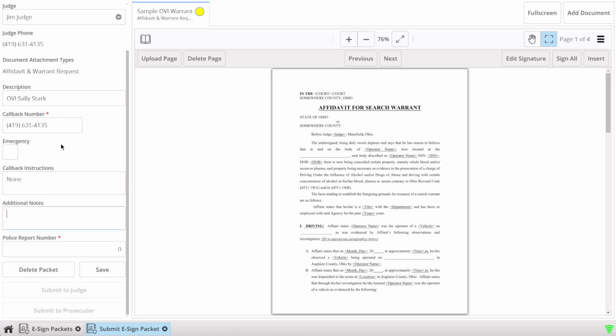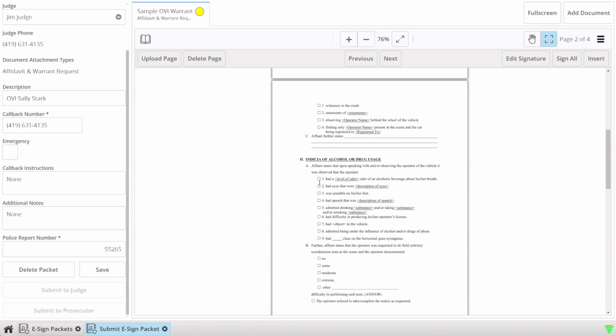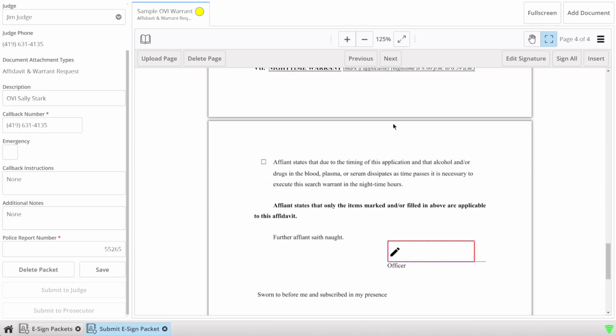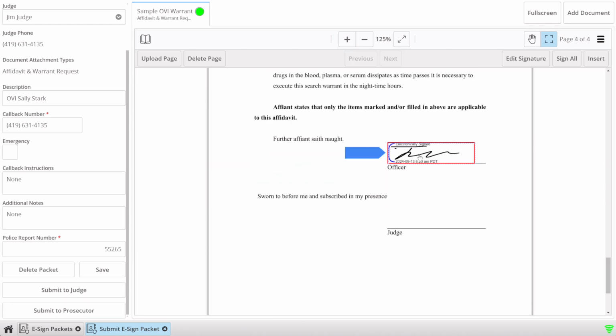Any callback instructions, any additional notes, and then something new to ezWarrant is actually our custom fields here. So we can ask police report numbers, search warrant types, incident numbers, and make sure that's collected and actually assign roles to that. Now, of course, in the middle of the screen here, we have the documents. Now, this thing is ready to be electronically signed. So as a police officer, all I need to do is click to sign.